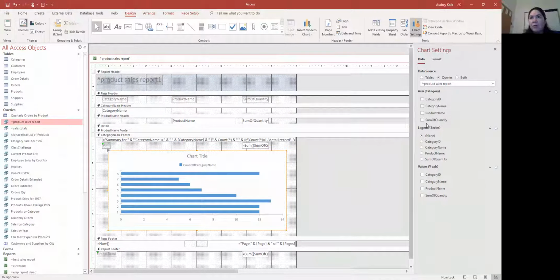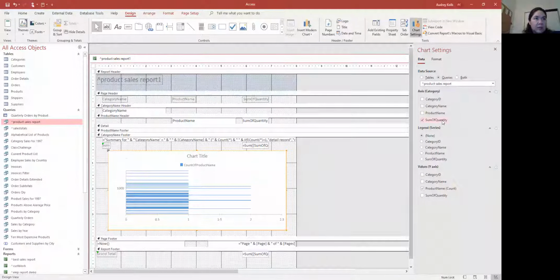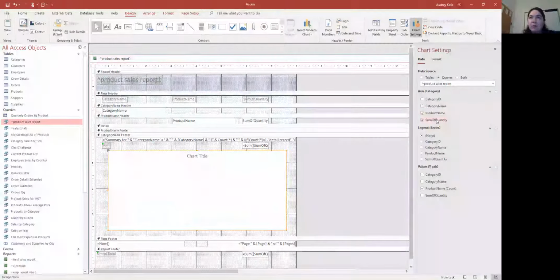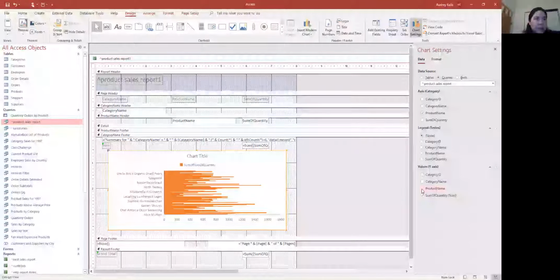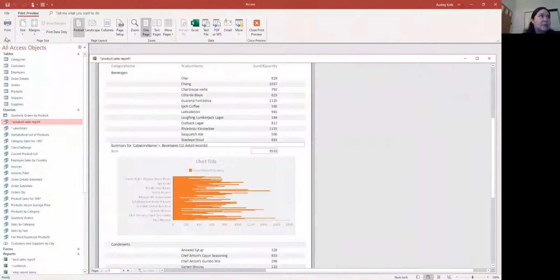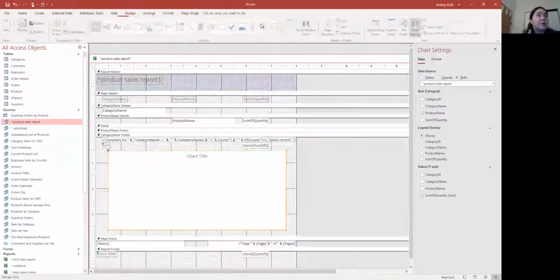Okay, so for the y-axis, we want the product names. Then the x-axis, is this right? Do I have it backwards? Yep, I totally have it backwards. We have a lot of lines in there, but that might be an artifact of the weirdness. Oh, I did not do a step.